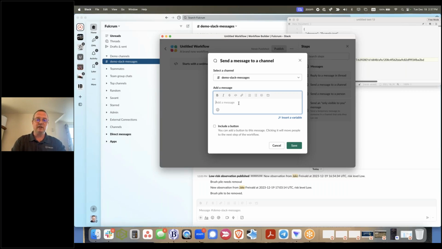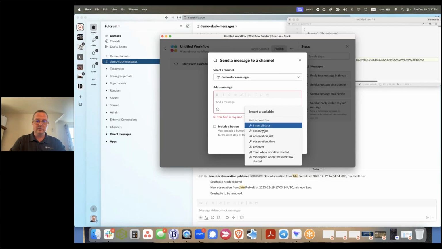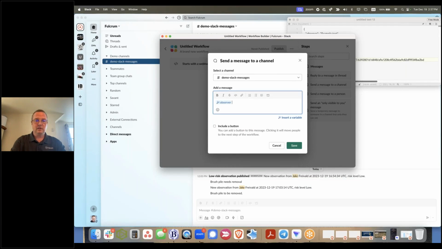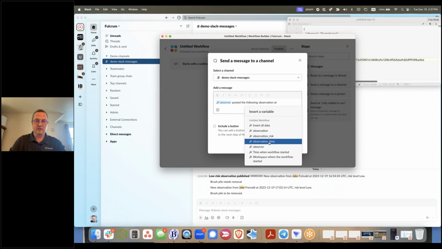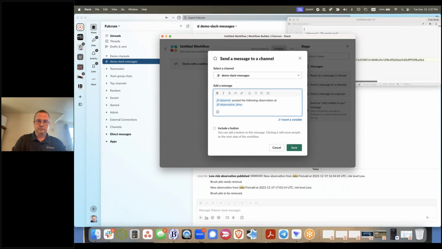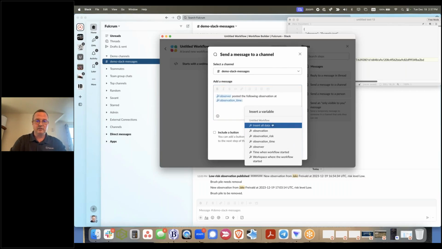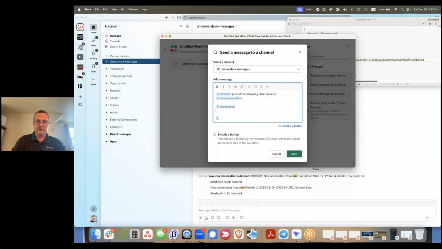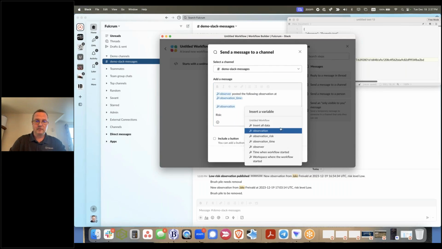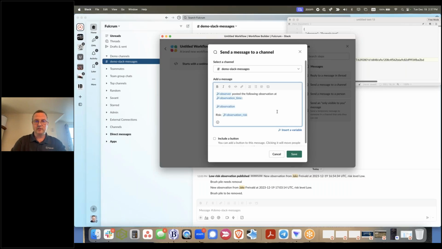Okay, so I want to put in that the observer posted the following observation at, and then I want to take the time, and then insert the variable of the observation itself, and risk is whatever the risk is.